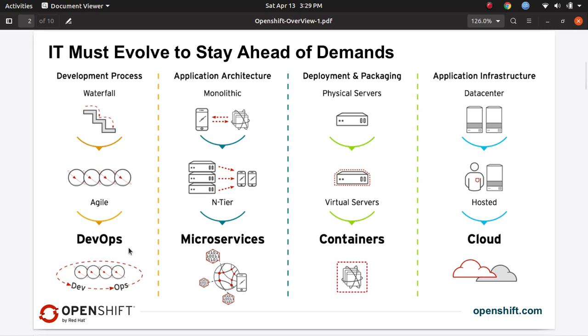As we know, IT must evolve to stay ahead of demand. We are in a process where IT is changing every year. If we are talking about the development process, we were using waterfall, then we moved to agile. Now DevOps is the most in-demand development process, where your dev and ops teams sit together and work together to achieve one common task or goal.